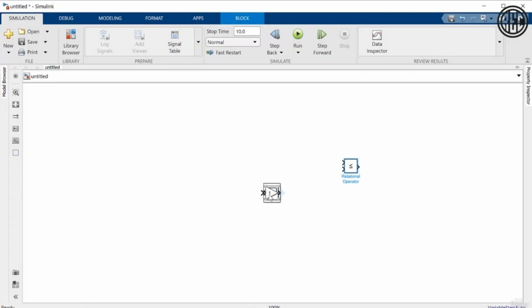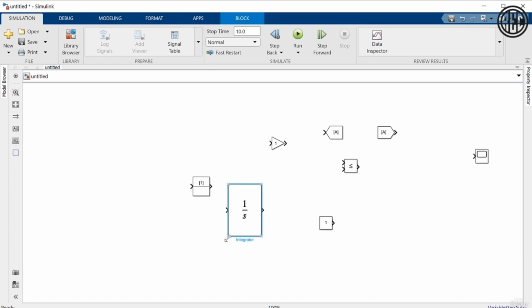In here I have my relational operator, the gain, the scope. Let me move that scope here to the right. I have my constant over here, a go-to block, and a from block, and the integrator here, which is the main component in our simulation. So let me make this one a little bit bigger.